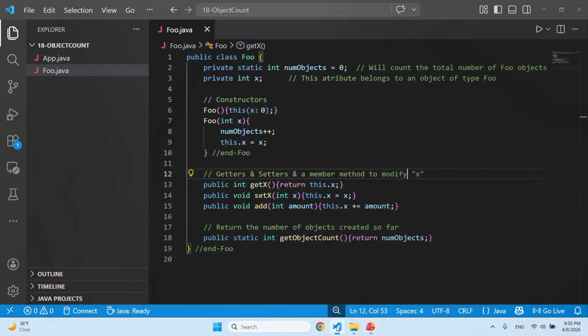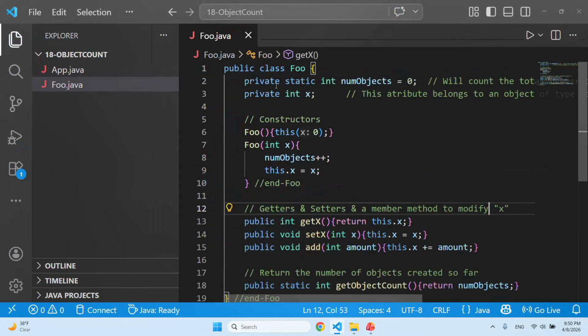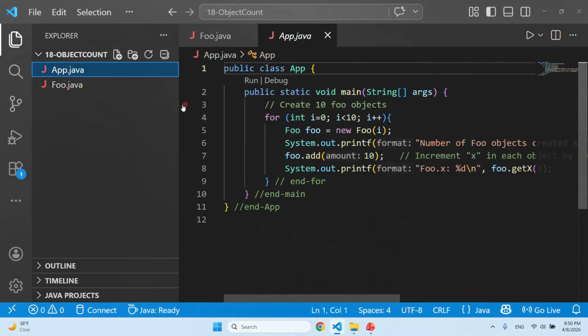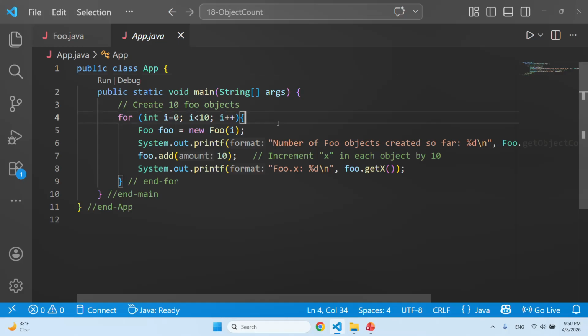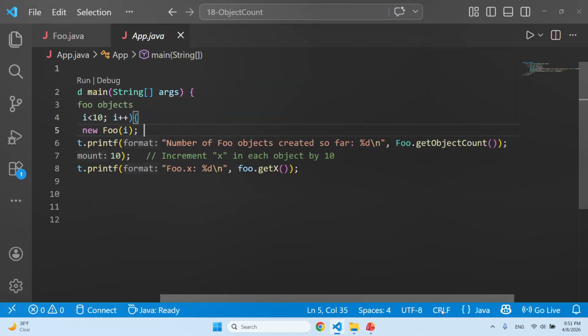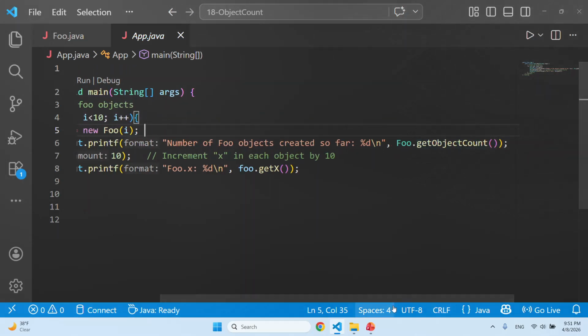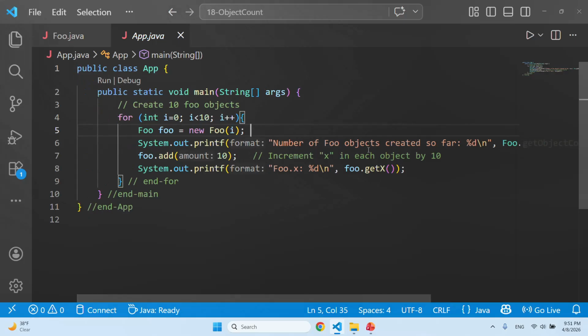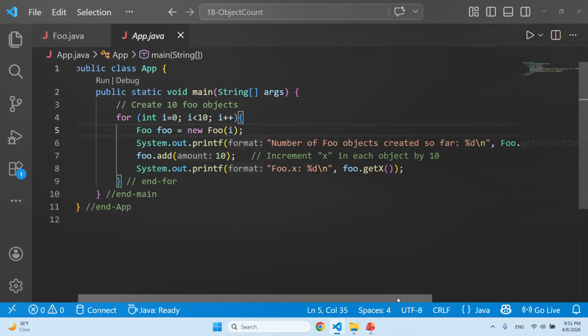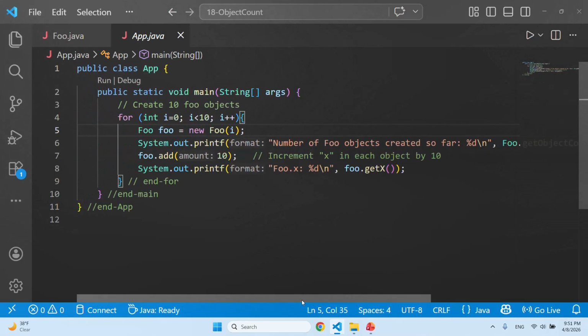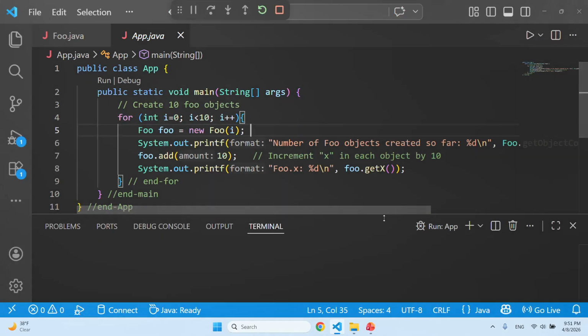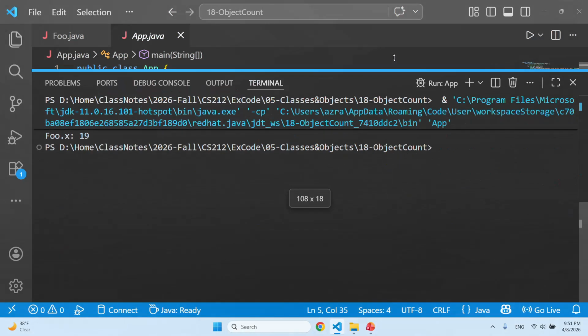Here is the actual code. So here is the Foo class, and here is the app that makes use of it. In this example, I'm just in a loop, creating 10 Foo objects, and after creating a Foo object, I'm calling Foo.getObjectCount. So in the first iteration, the number of objects that I've created so far should be 1. In the second one, it should be 2, and so on and so forth. So let me just run this so that we can see what gets printed on the screen.